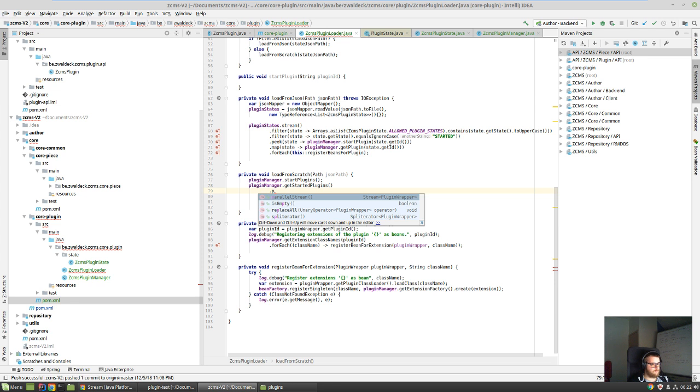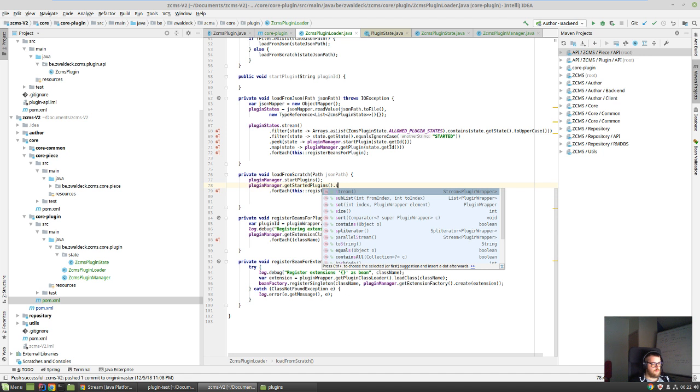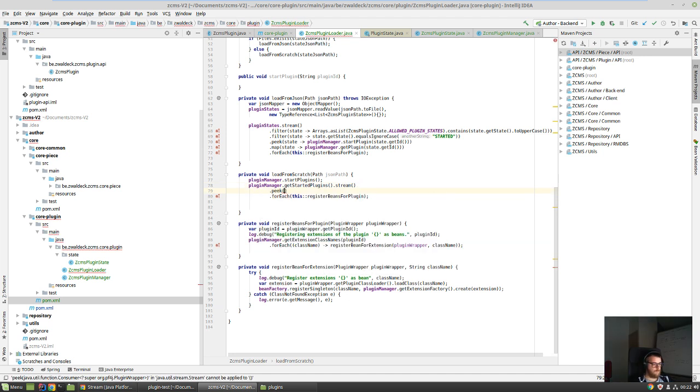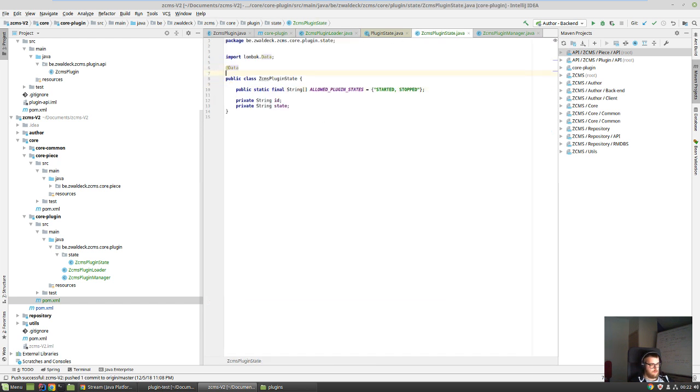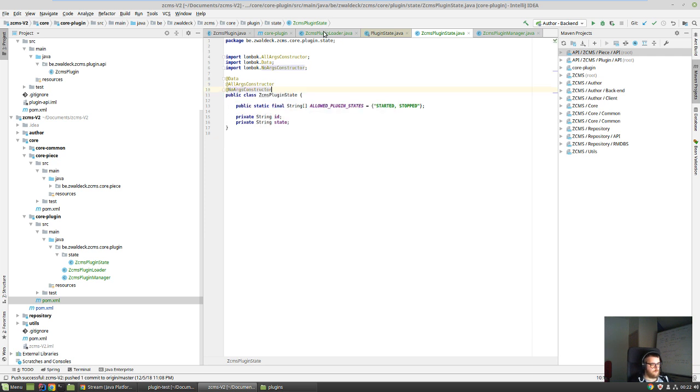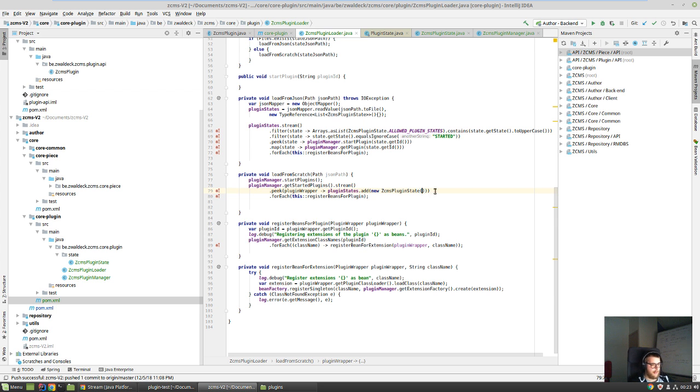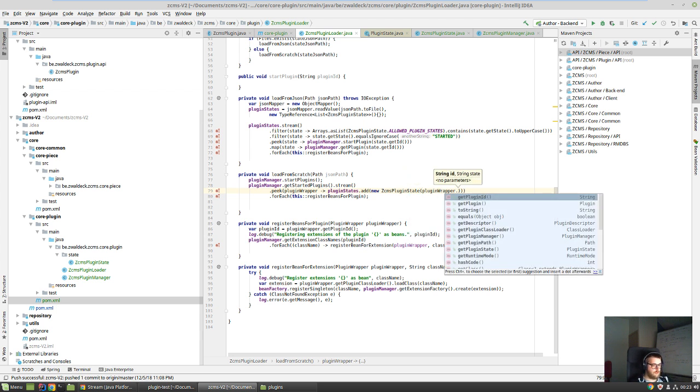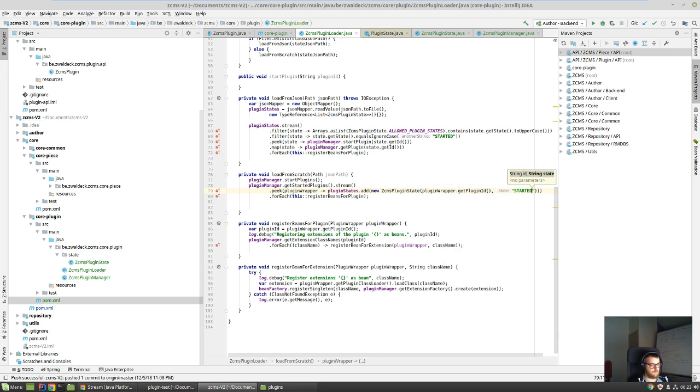You want to have an action, we say peek. Stream, we say peek. Get the plugin wrapper, okay. So we have plugin wrapper, and now we say pluginStates.add new CMS plugin state, and we will add some constructors, all args constructors, and no args constructor as well. Okay. So now we can add the ID. So we have plugin wrapper dot get plugin ID, and it's started. So this will add it to all the states.